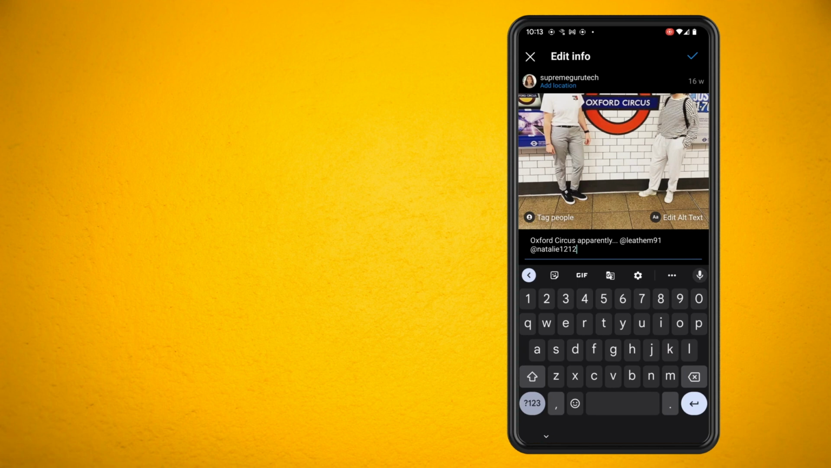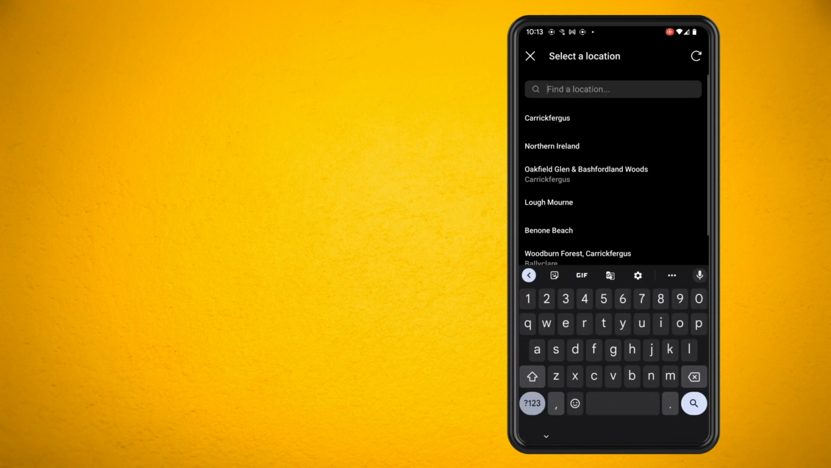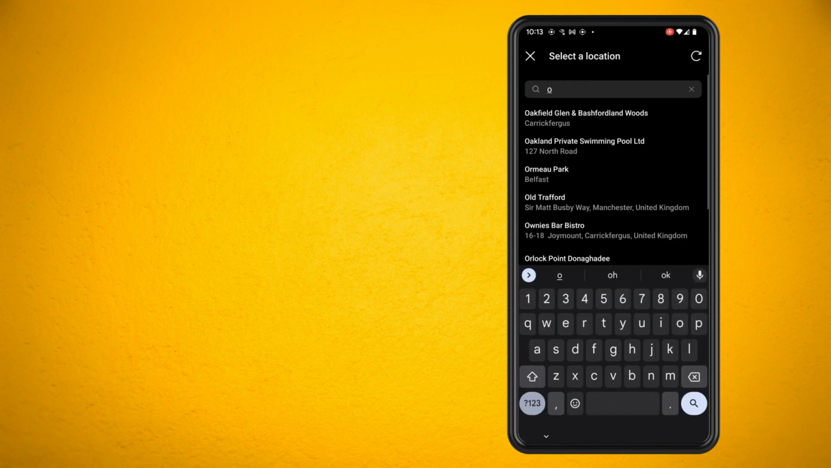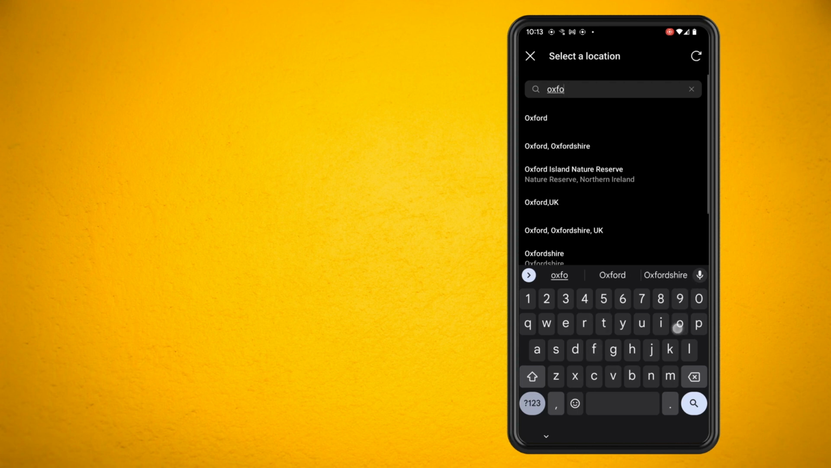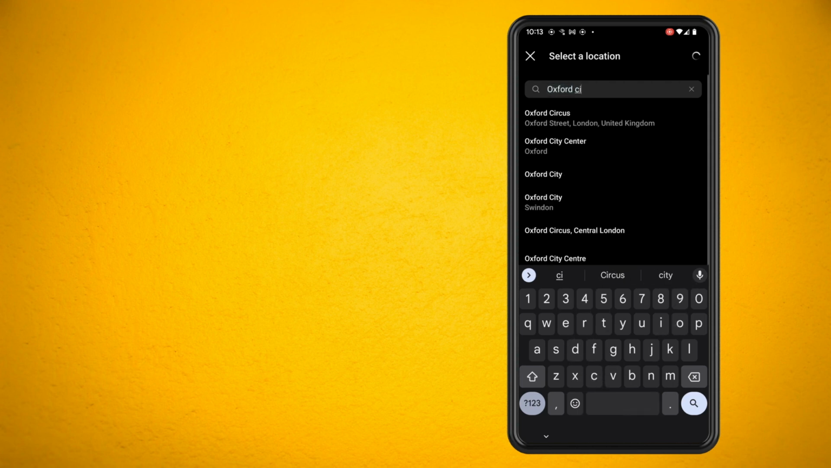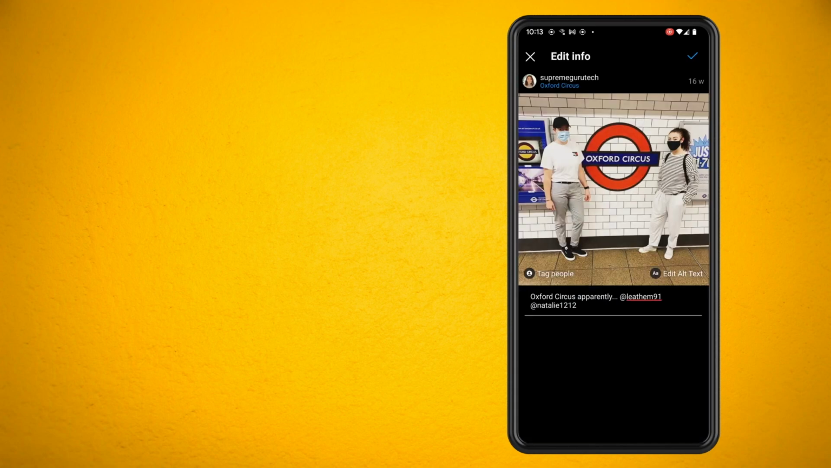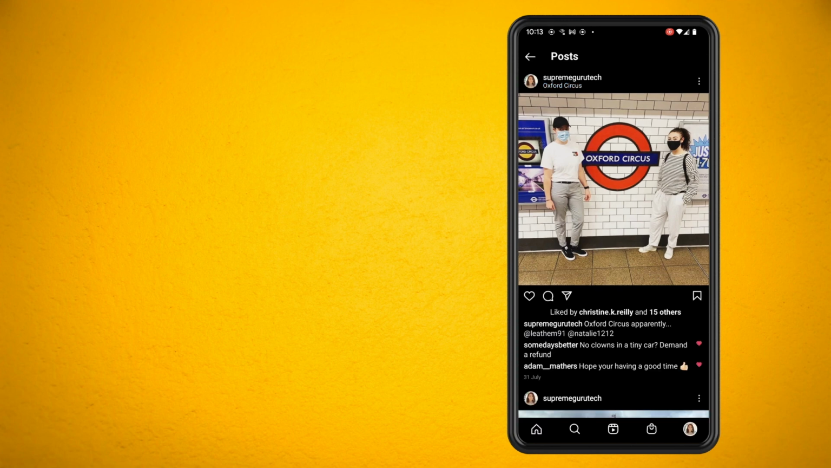So underneath my name I can hit add location and then just pop in a location of the picture. Once I'm happy enough, just select the check mark, and that's basically all you have to do to either edit or add a location on your Instagram post.